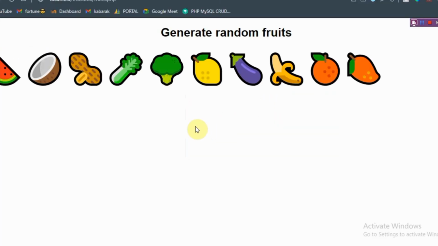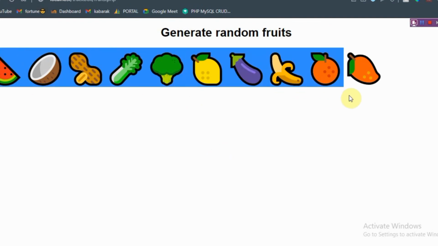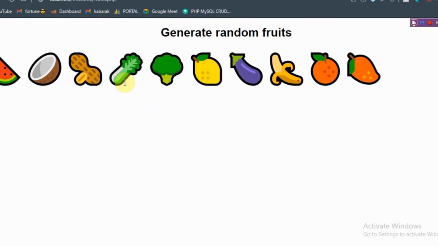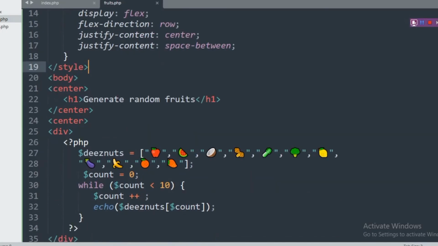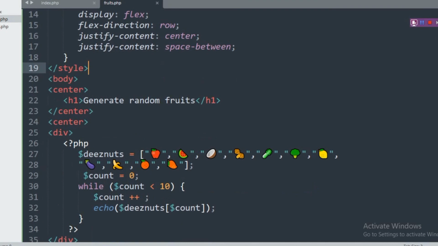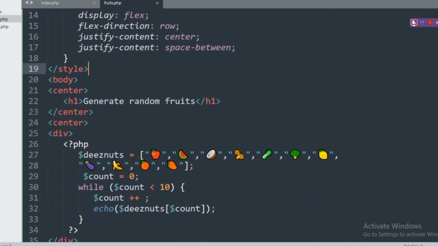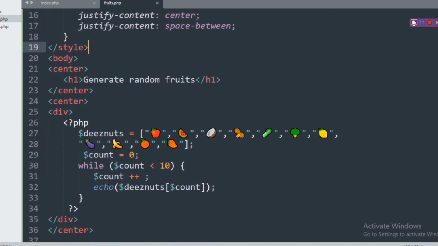Okay, so we have this, let's refresh. But you see, the order stays exactly the same. You're not actually getting anything generated randomly. So that's a huge problem right there, because we wanted to spice this up and make sure that it's being generated randomly.